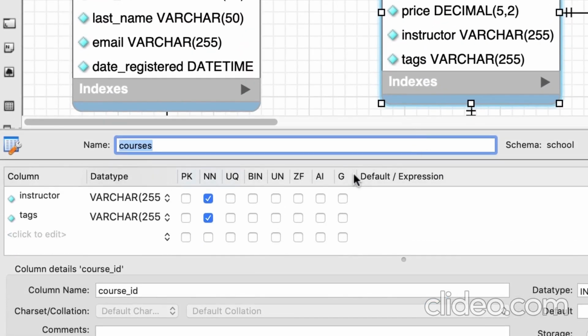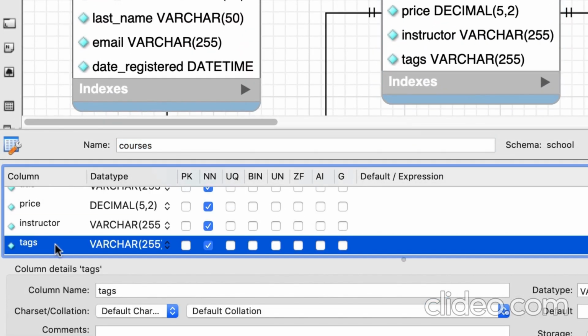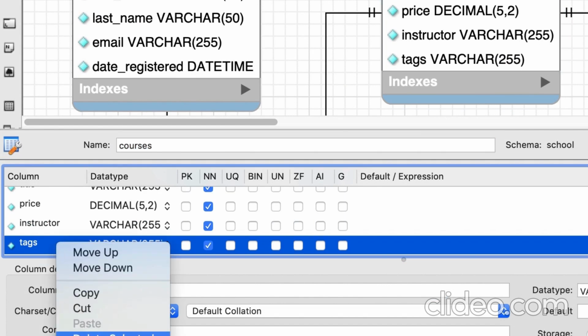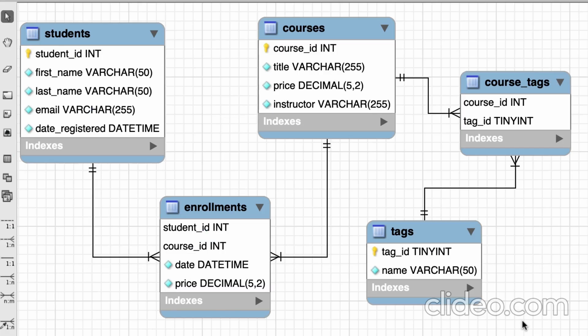All right, here are the columns. Let's right-click this column and delete it. With these changes, our database is now in the first normal form. Because first of all, we don't have repeating columns like tag 1, tag 2, and tag 3. And we also don't have multiple values in a column. So all our tags are stored here in one place. If we need to rename a tag, this is the only place that we need to update. Only one record in the tags table.